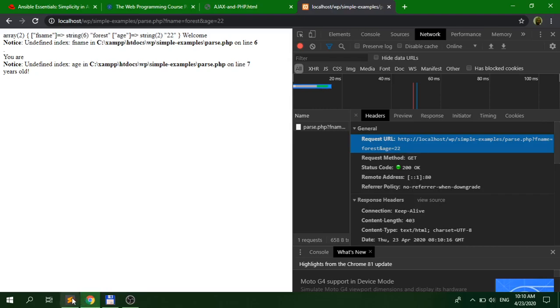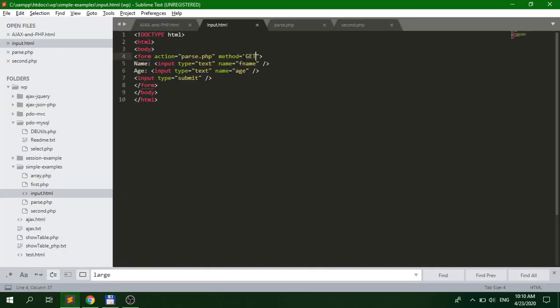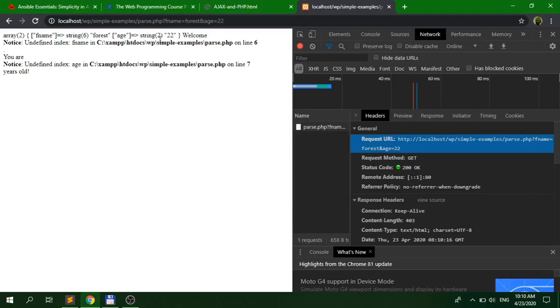But if I change the method to post, then the data will be submitted in the body of the request. It will not be visible here, which is useful for submitting passwords, for example. Okay.